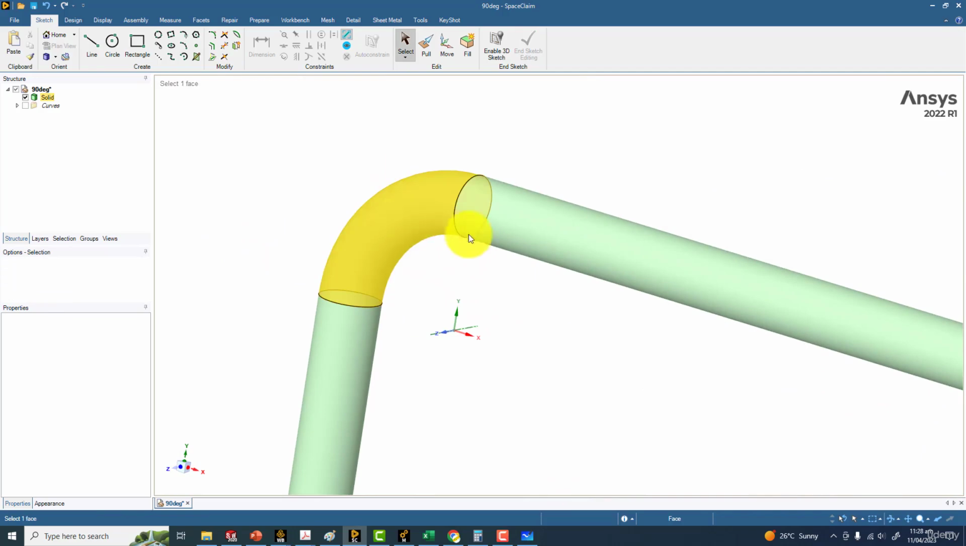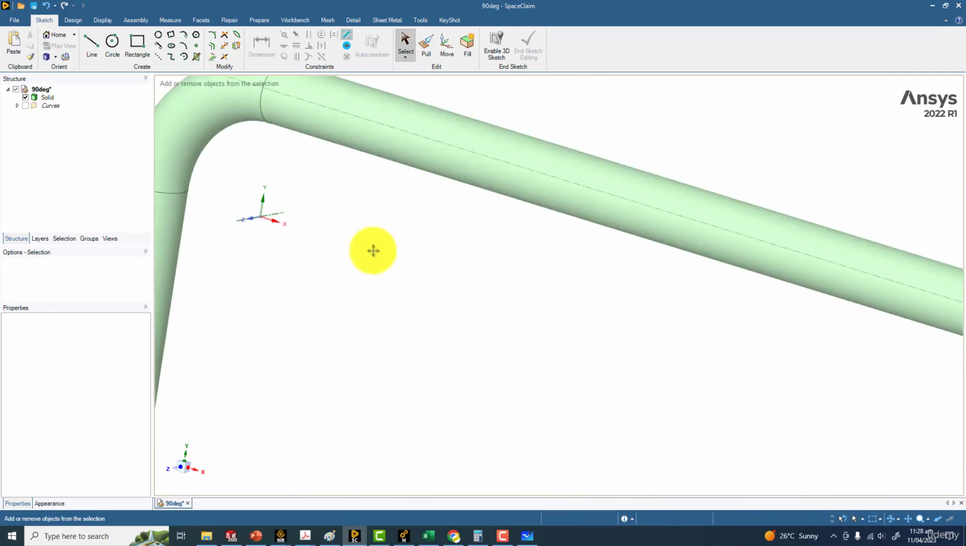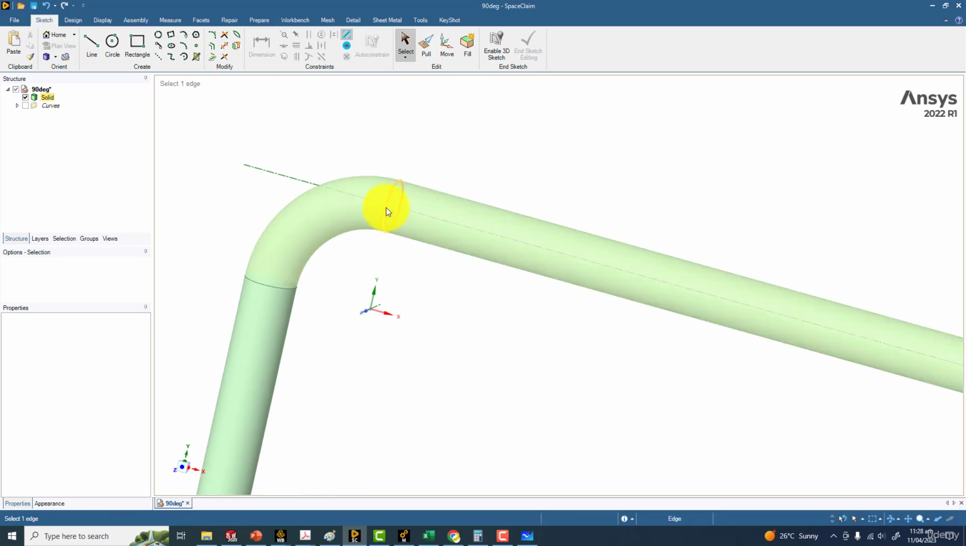So we moved the model along the x-axis, and the requirement was also that the end of this bend should be at x equal to 0. So this second requirement is also fulfilled.